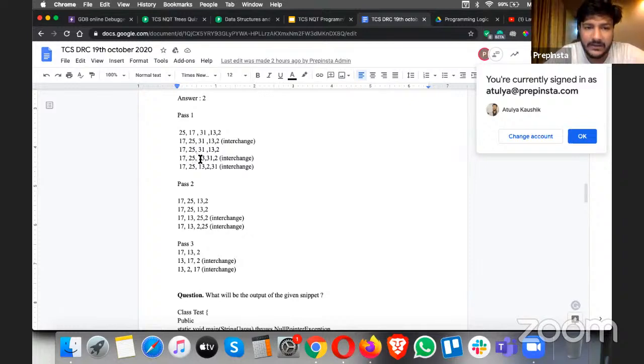Again, when you look at 13 and 31, the interchange would be there because 31 is larger. In the next one, 2 and 31 would be interchanged because 31 is greater. Now in the next iteration, 31 we've gotten already, so we will reduce the size of bubble sort. Rather than 5 elements, there would be 4 elements in this case, right?